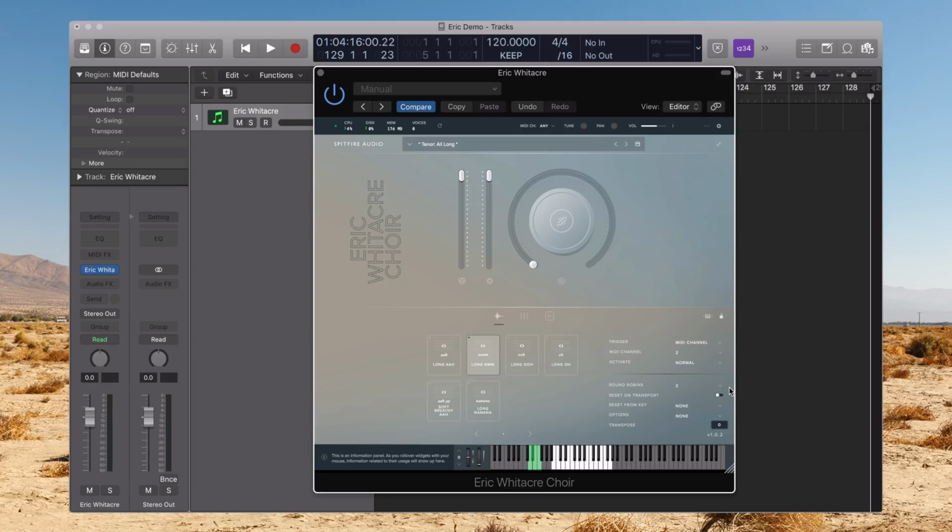Below the key switching options, we also have the round robin options. From this round robins drop-down menu, we can choose how many round robins this particular technique will have access to. The number of round robins for a technique will vary depending on which technique it is. The reset on transport function, when checked, allows the user to reset the round robin cycle every time you hit play in your DAW.